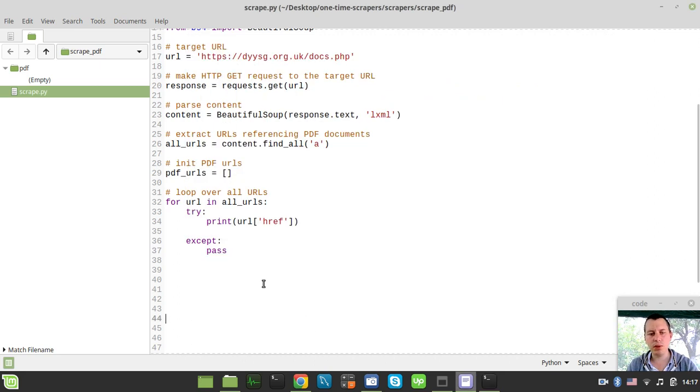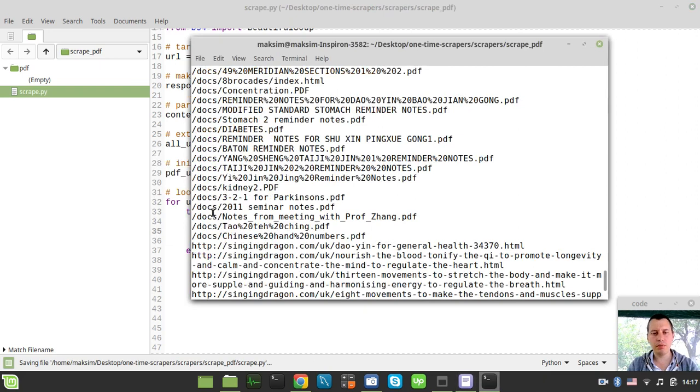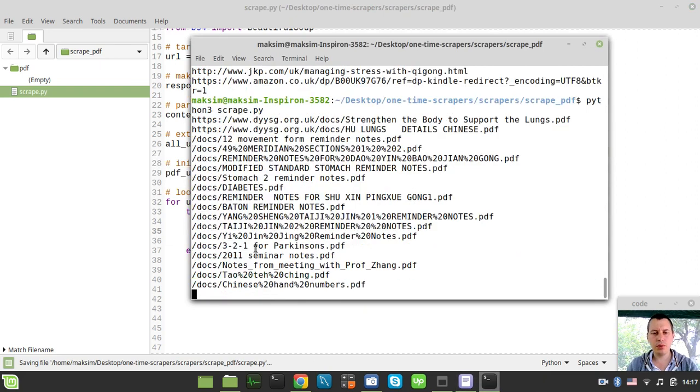And in order to do this, we can add another condition. So I would like to say if PDF in URL hrefs. So only in this case I would like to print this sort of a PDF.